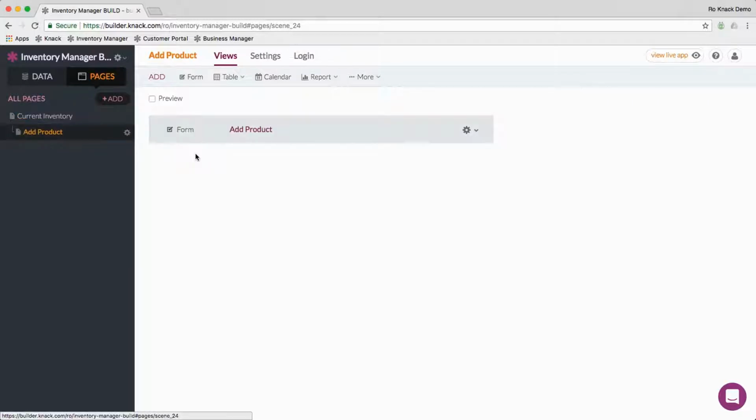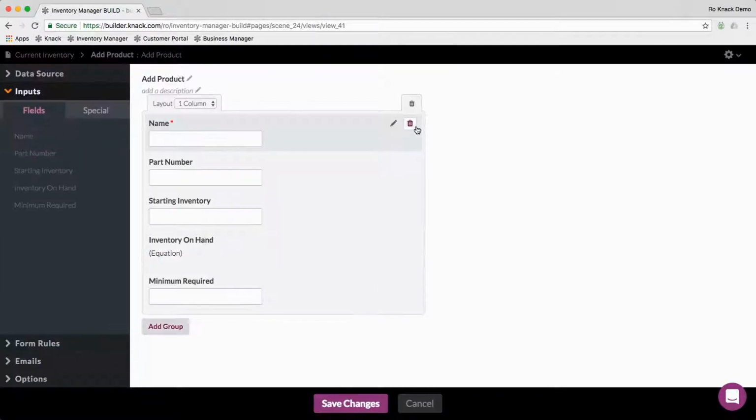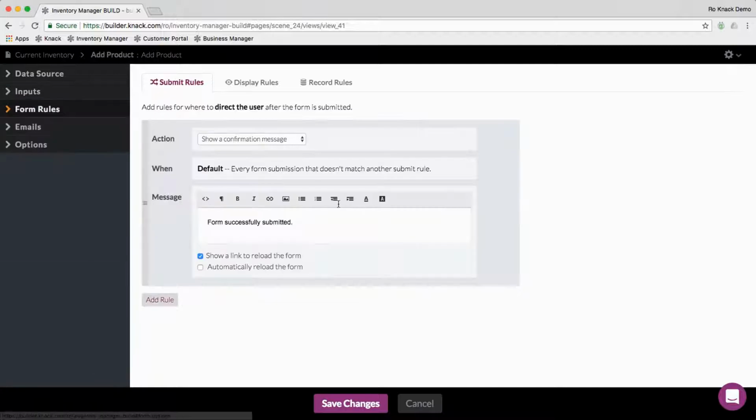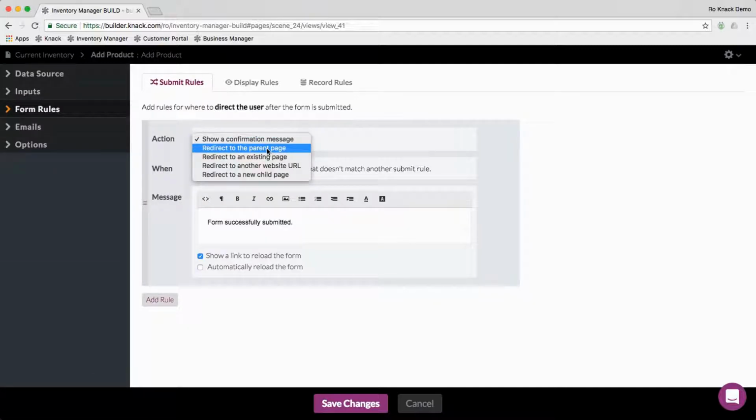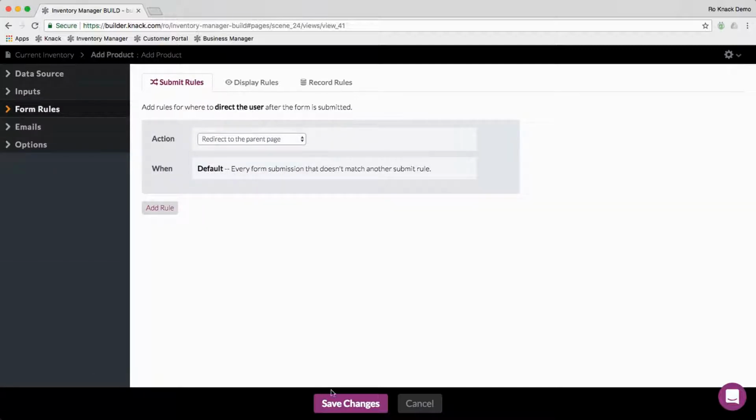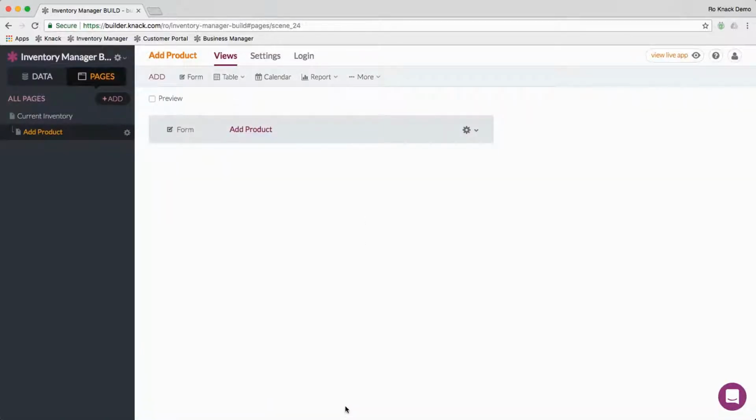So I'm going to click here. This is going to take me to another page. This is actually where my form lives. So on this page is where my form is, and if I wanted to go into the settings and make any updates or changes, I definitely can here. I'm a big fan of redirecting back to my parent page, so I'm going to go ahead and set a redirection. So this will take me back to my home page where I can see my table and see my new product that was added to the table. So I'm going to hit Save Changes.